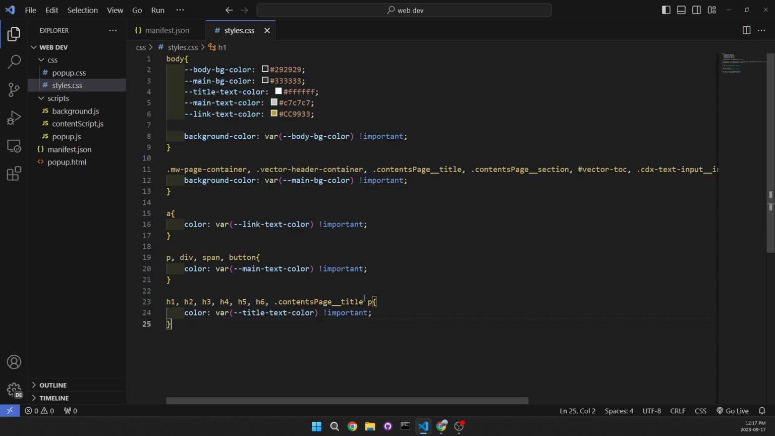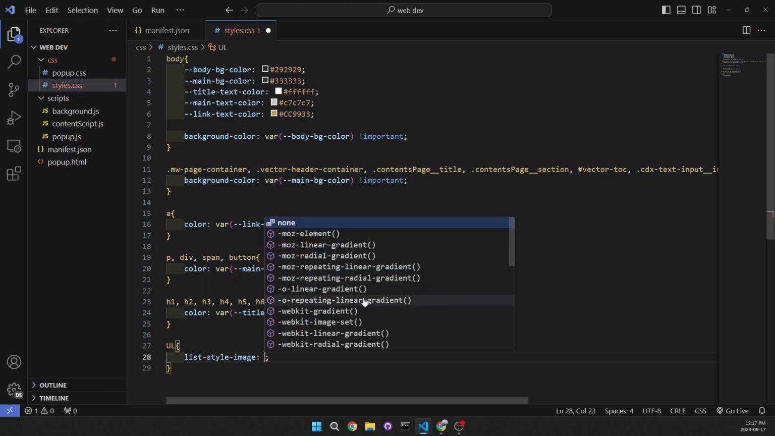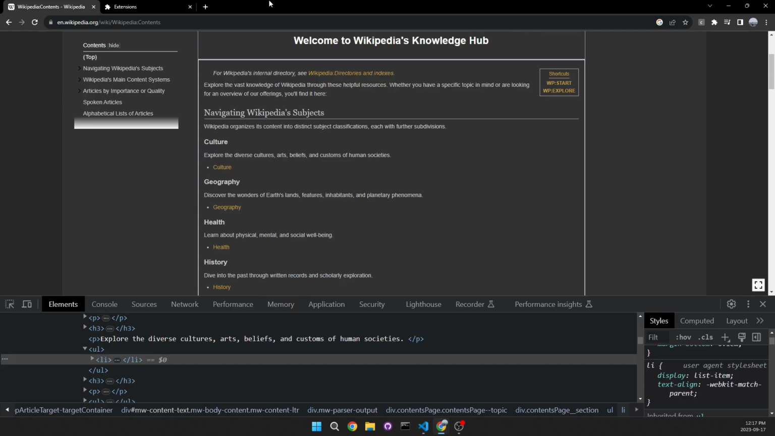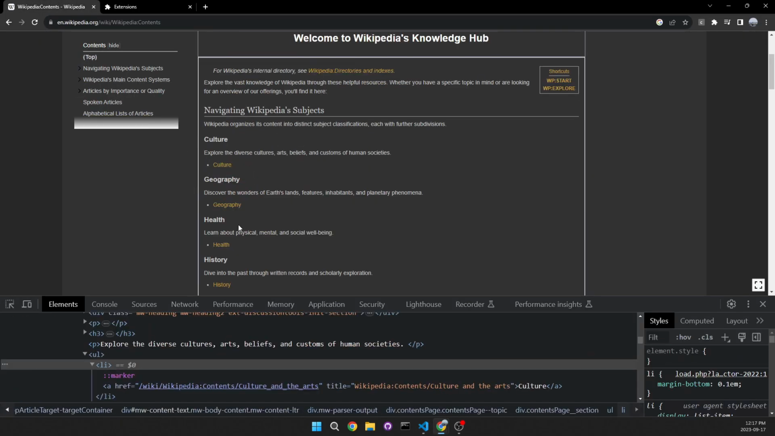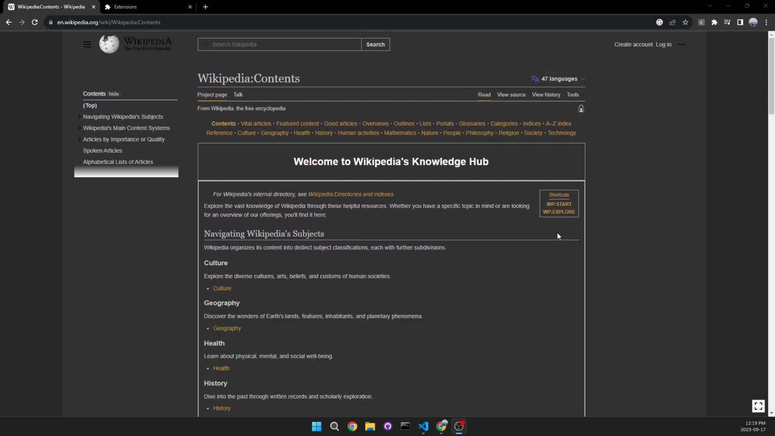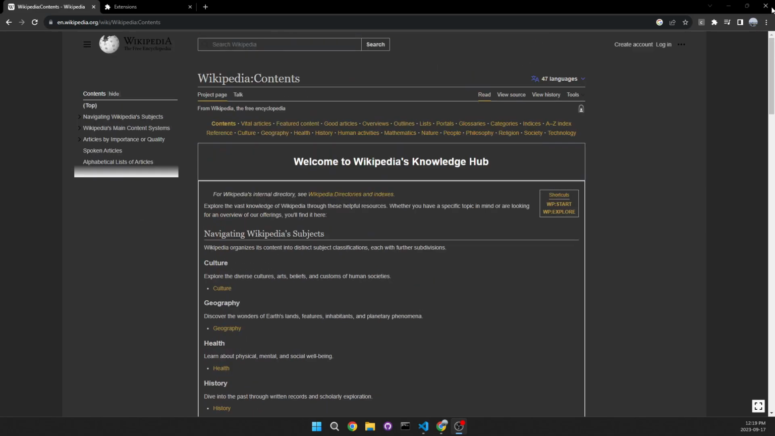So I'm just going to go right here, select the UL, and set the list style image to none. And then I'm going to write important, which is going to override that. And now we're going to see that the disks are going to change colors to white. And I'm going to go over one more thing. And you can obviously finish this project by yourself if you want to, and then maybe publish it in the Chrome extensions, and people might use it.